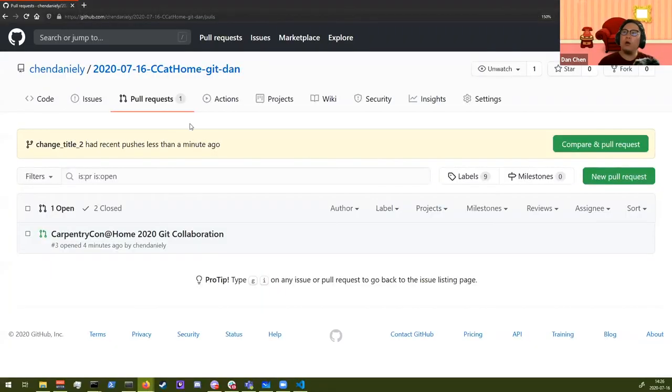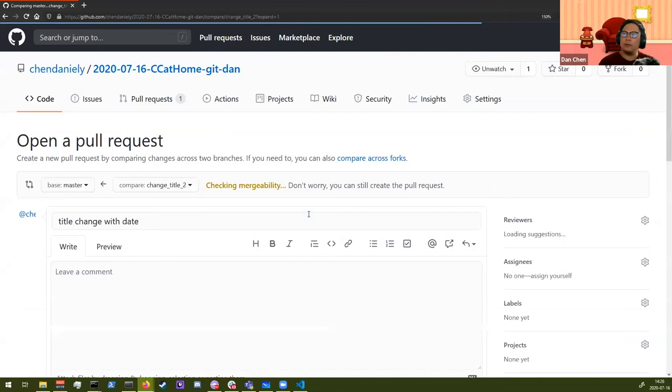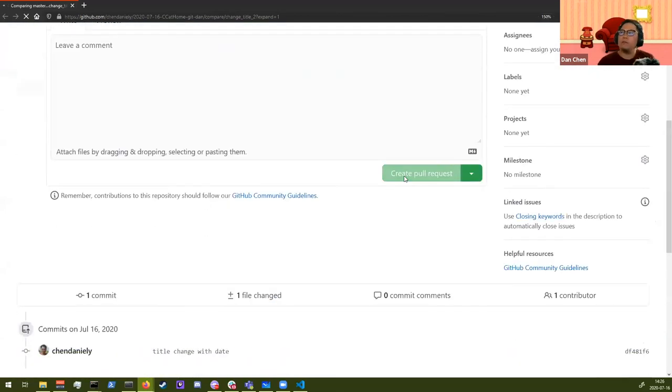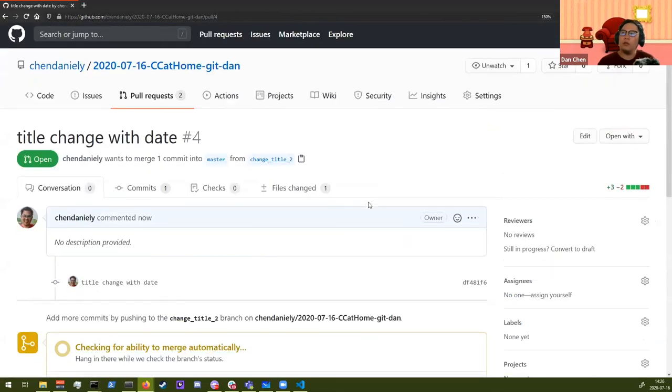All right, so now on GitHub, we should have another change. So title change two. And we can say title change with date, that's fine. Create the pull request, great.